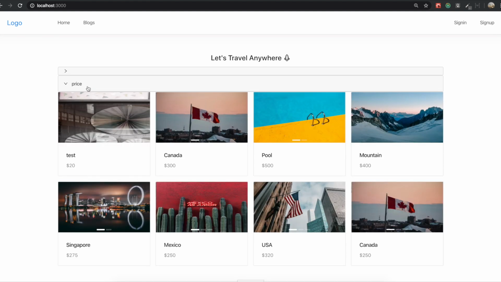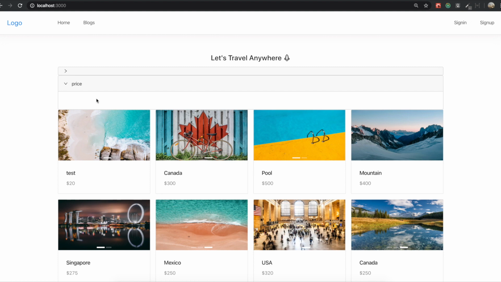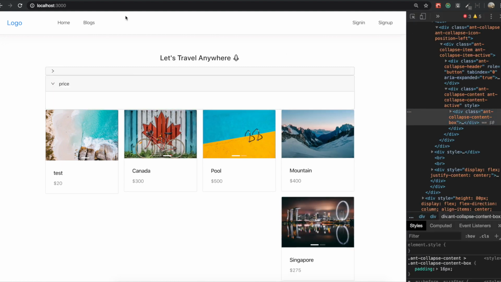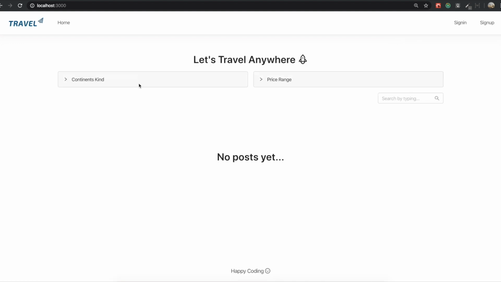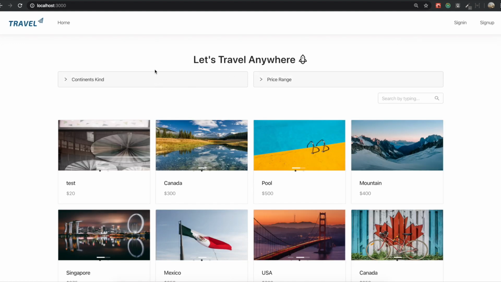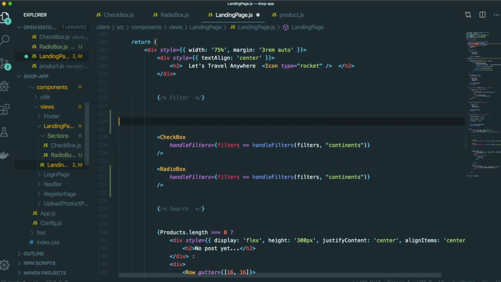So you can see it like this, but we cannot see anything in here right now. Maybe there is some problem. But first, I want to change this template's styling into this one. Inside one row, we will have two columns. For that, we will use Ant Design.